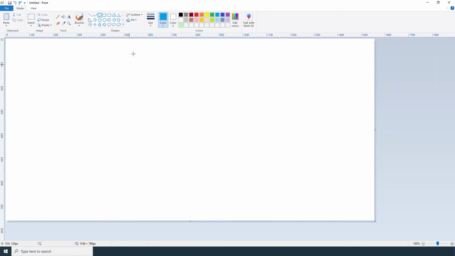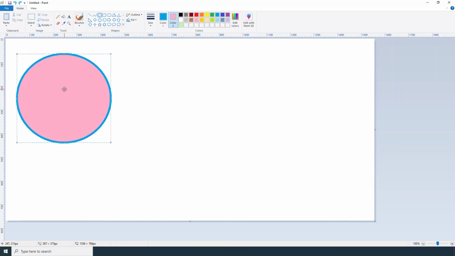Another fun thing that I can do with shapes is that I can actually change the fill color in that. The shape we just did had no fill, so it was just white, but I can go in here and I can select solid color. And then in my color 2, I'm going to select the color I want for my fill. I'm going to choose this pink. And now when I draw my circle, I have a nice pink fill in there.